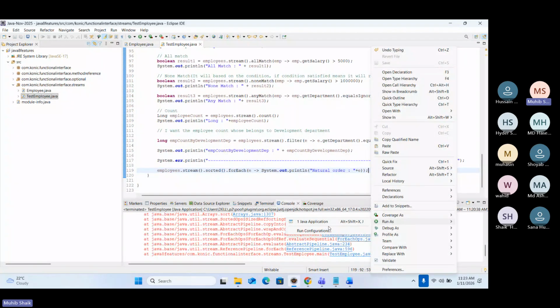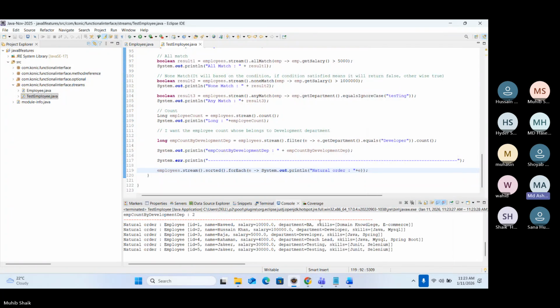And run as a Java application. Now you can see here 1, 2, 3, 4, 5, 5. 5 we have 2 times. Duplicate employee we added. That I will tell you for the next method, distinct method. We need to remove duplicate employees. At that time I will tell you.